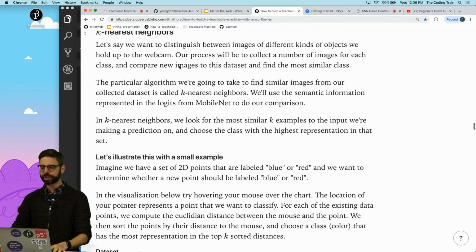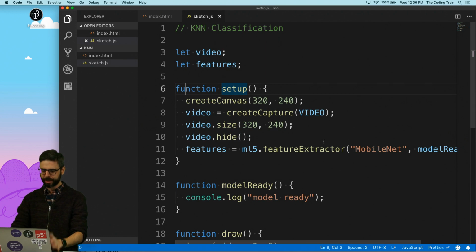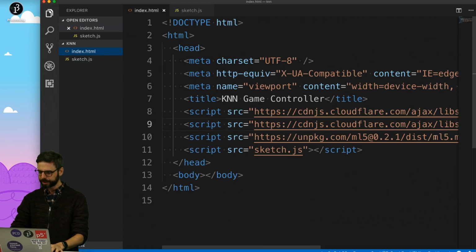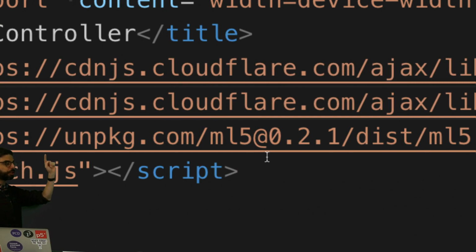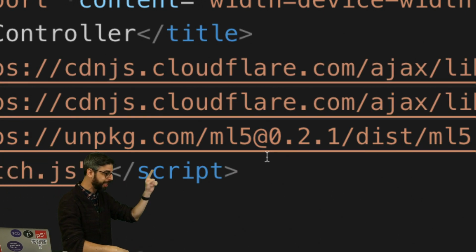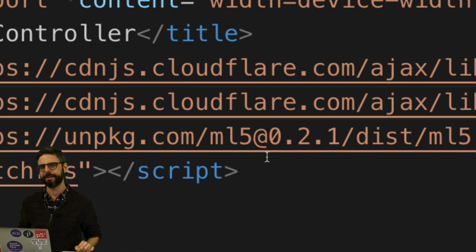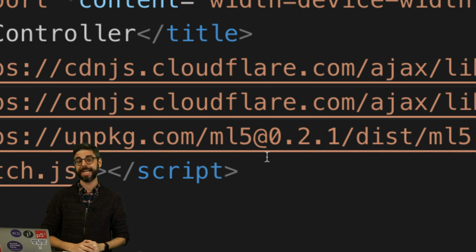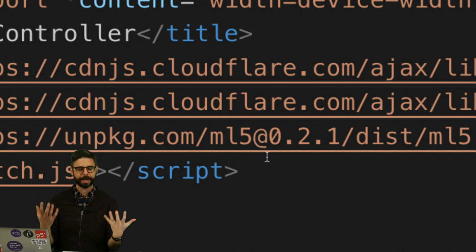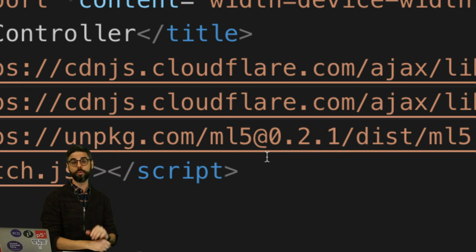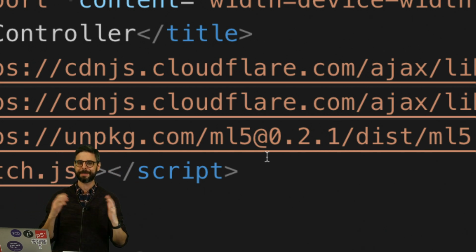You're going to want to make sure you're using at least version 0.2.1 of ml5. As of version 0.2.1, the KNN classifier is part of ml5. But I will mention that at the time of this recording, the documentation is not yet up on the website. Hopefully by the time this video is released as part of that playlist, you will find the documentation on the website ml5js.org.